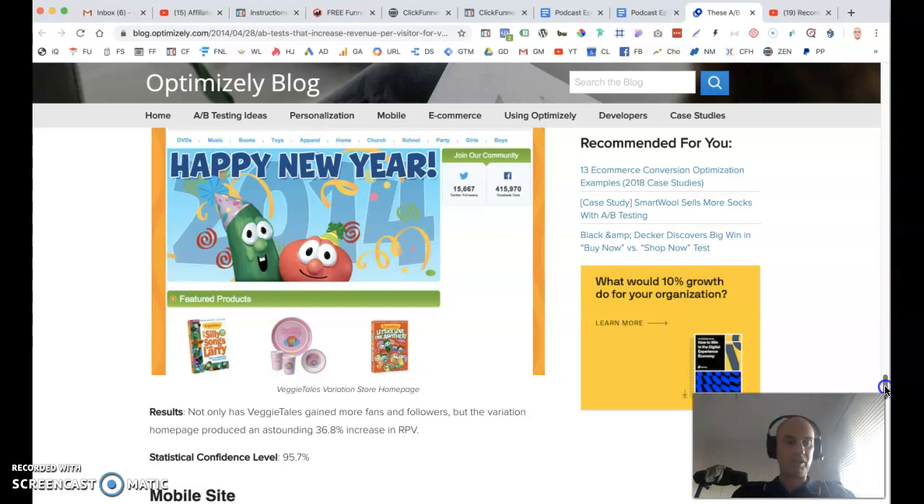So the end result here is not only has VeggieTales gained more fans and followers, but the variation homepage produced an astounding 36.8% increase in revenue per visitor, which is interesting because obviously if they click on those buttons, then they're going off the website onto social media. But in this particular case, it worked. So I guess that's proved me wrong in that particular case.